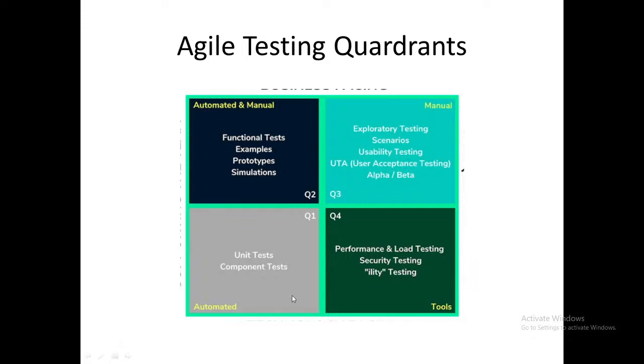So I can say testing is divided into 4 quadrants in Agile. First quadrant unit and component, second quadrant functional, third quadrant usability and UAT, fourth quadrant performance, security and non-functional. How these 4 quadrants fit into your Agile project, I'll be explaining very soon in the same session, so just hold on.